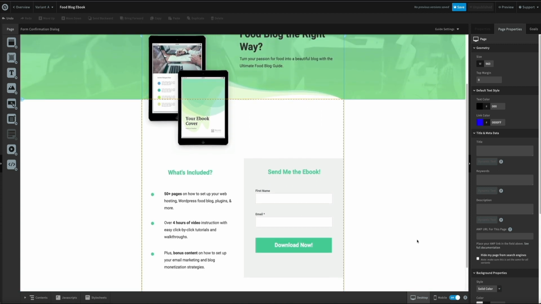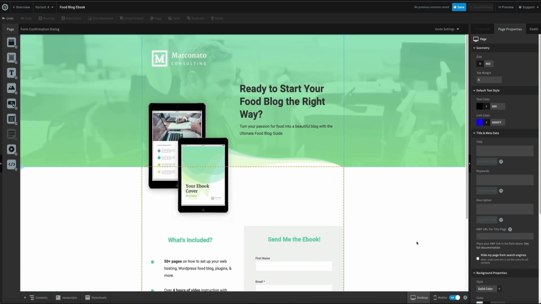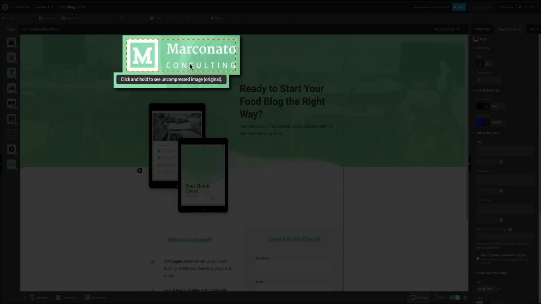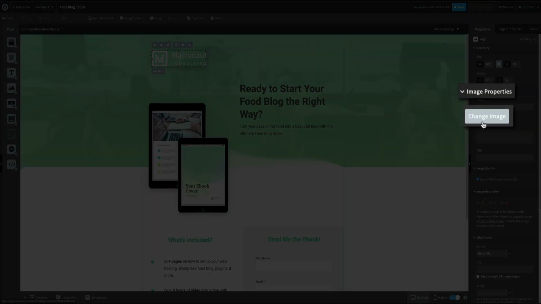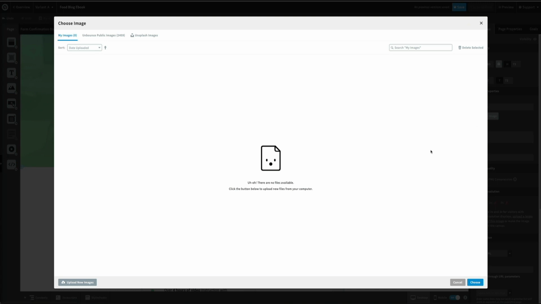Next, let's edit the images on the page starting with the logo. So just like the text, click on that placeholder logo on the upper left corner of the template, and this will give you the ability to edit and add your own logo. So I obviously want to change this, so within the Properties tab, find the Image Properties and click the Change Image button. And this will take you to the media library.